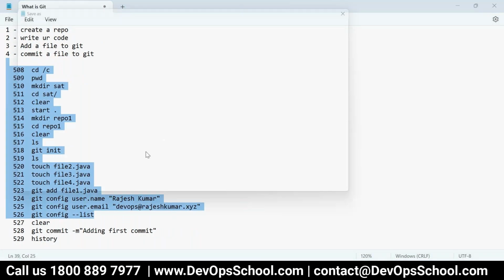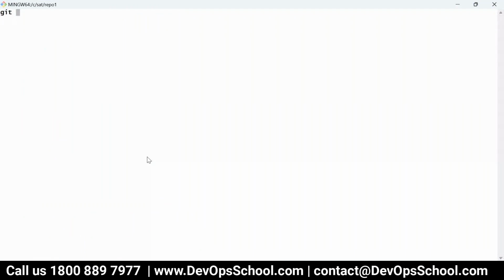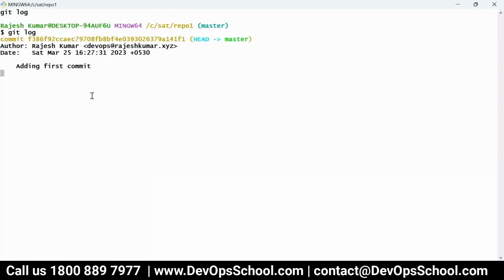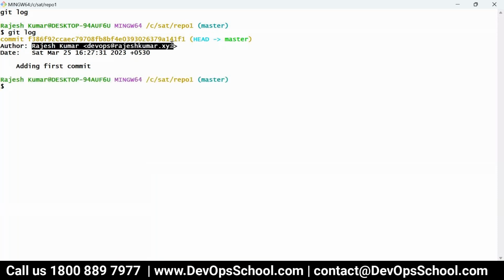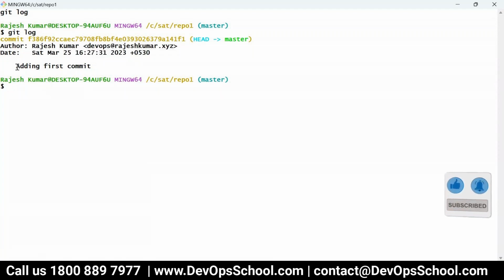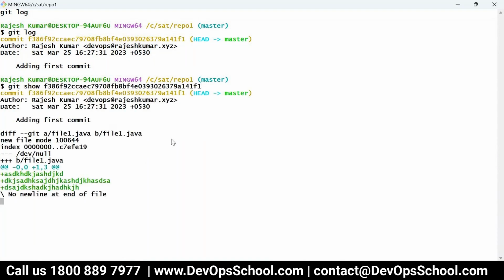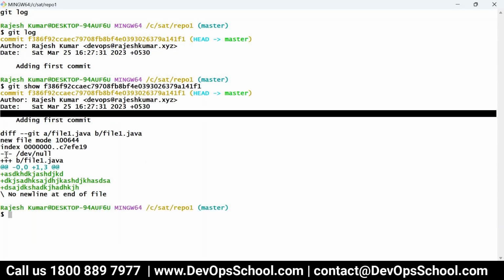And now I want to see the commit. So git log, and see who has committed, Rajesh Kumar, when it was committed, why this guy has committed this file, and what has been committed. So git show and this commit ID, and this is committed. Here this is the code.